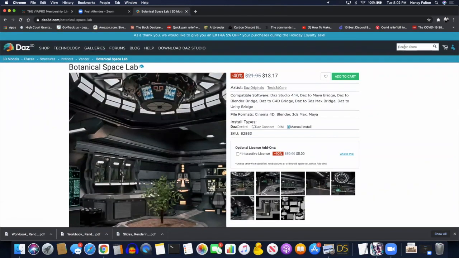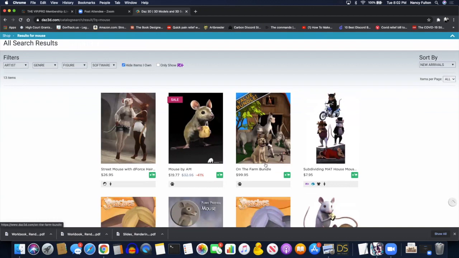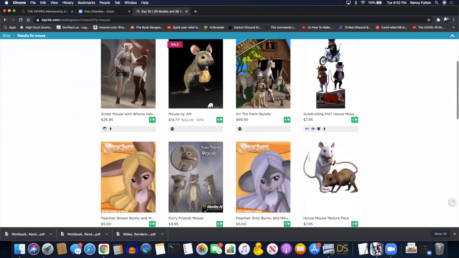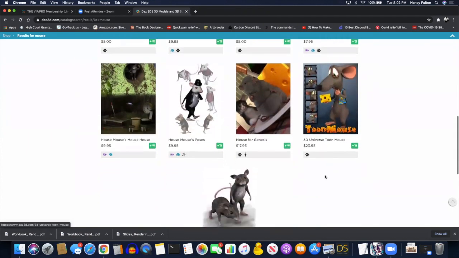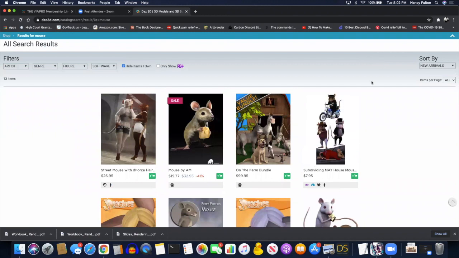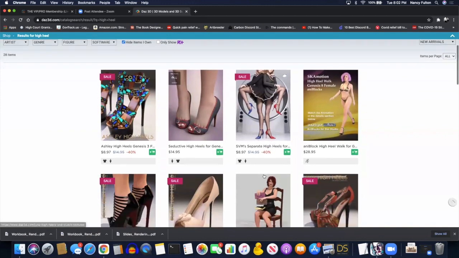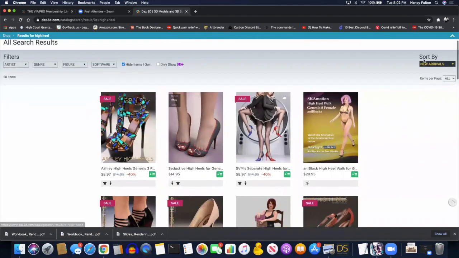They have other kinds of animals too. For example, I can say mouse, right? So if I want to tell a story about a mouse, or I want to have animal characters, I can literally buy them. I can buy textures. I can buy clothing. For example, I can say, show me your high heel collection. It's got a whole bunch of different kinds of high heel shoes, right? I can say, show me weapons, right?